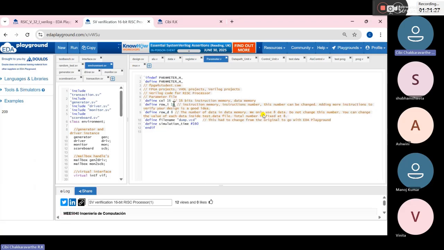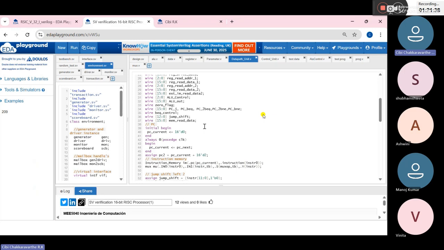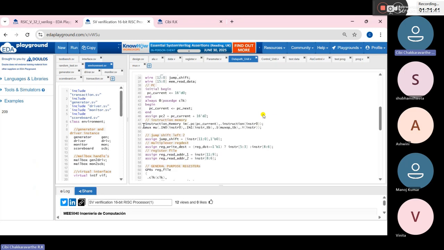So instead of using 16 in every place like that, we have some name. That is what this parameter is, and we defined it in this block. And the data path, there also we see the same process. We see here, here also they have implemented.